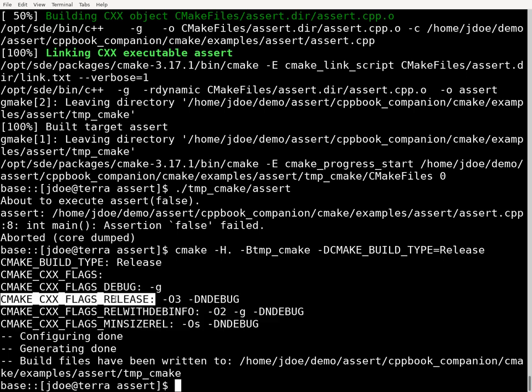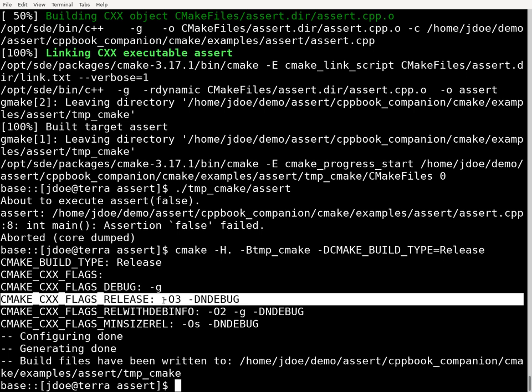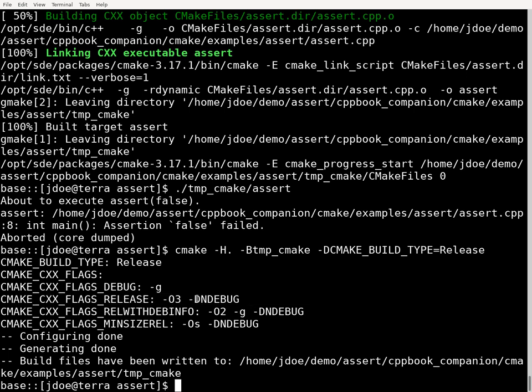In this case, we're doing a release build, so CMake should always add these options to the compiler for each compile. So importantly, the NDEBUG symbol is being defined, so what we would expect is all of our assertions are going to be disabled.